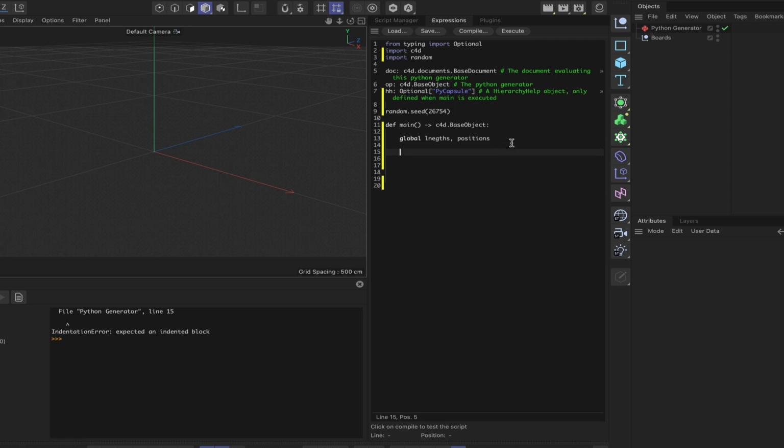Moving on from here, we can say parent is equal to doc.SearchObject, brackets, and the object that we're interested in is going to be, in inverted commas, boards. So in other words, we're searching for this null. That's what we're interested in. That's going to become our parent object, and we're actually going to be placing our floorboards under this null. That's what we're going to be doing there.